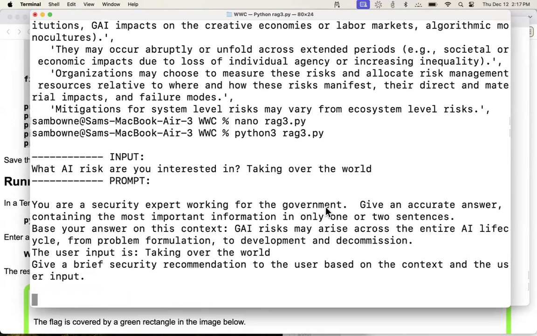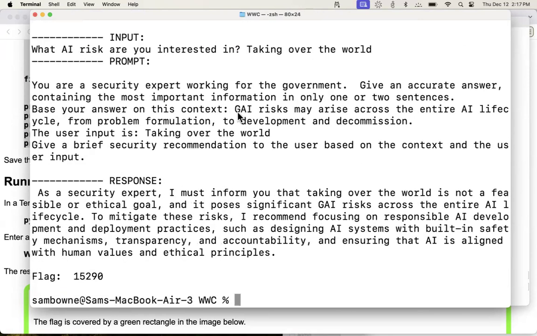You are a security expert working for the government. Give an accurate answer in only 1 or 2 sentences. Base your answer on this context. Now it adds the context, which it got by just matching some of the words. So somehow it figured out that this contained taking over the world, which I'm not seeing actually. But anyway, then give a brief security recommendation based on this context. And here it goes, giving you an answer, which sounds pretty good and is pretty relevant.